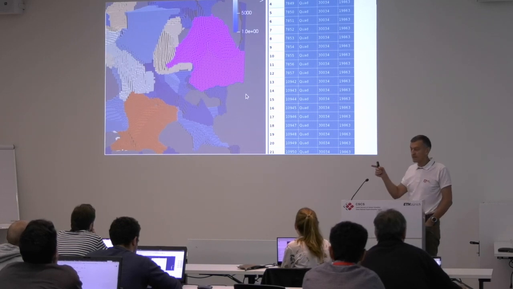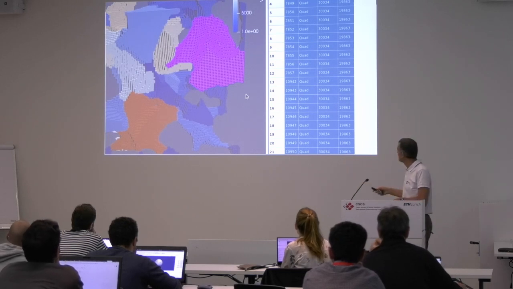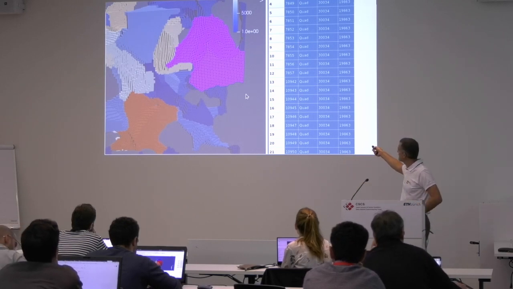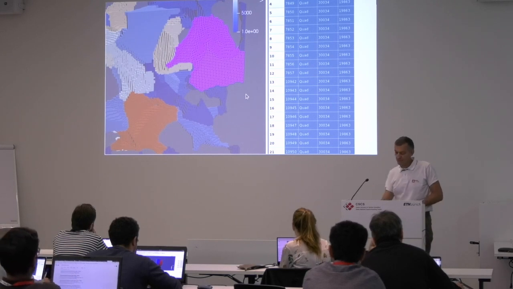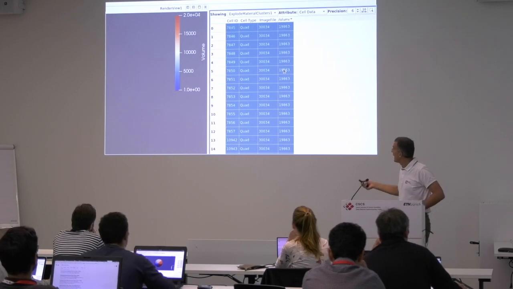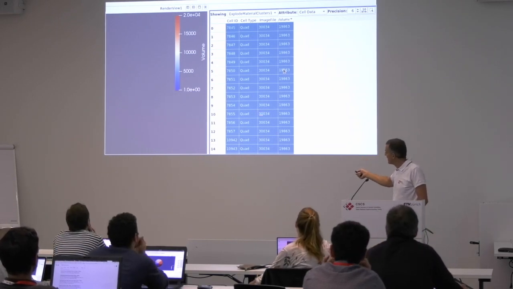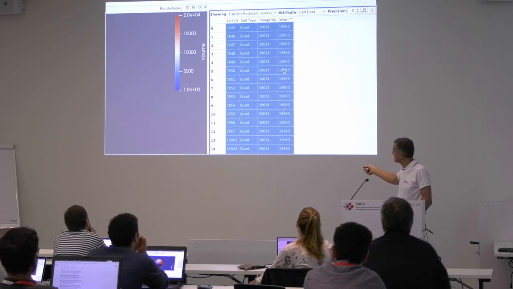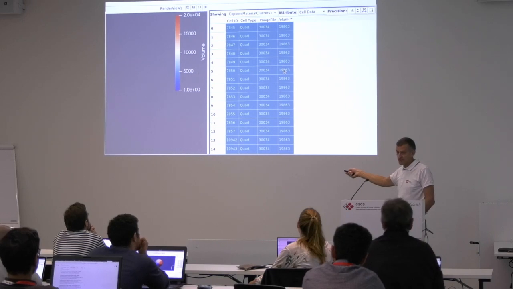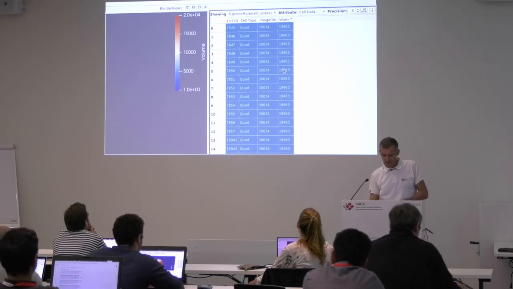So I now have a way to do cross select or linked selection if you want. I can select data directly from over here. For example, if I wanted to look at the cell number 0 to 10, I could select those directly in the spreadsheet view and see their image here in 3D, and vice versa.